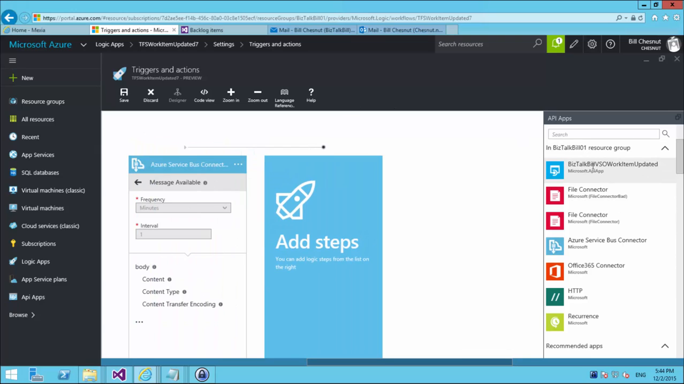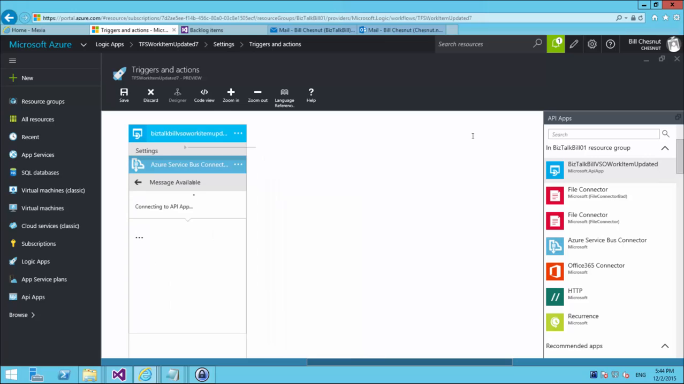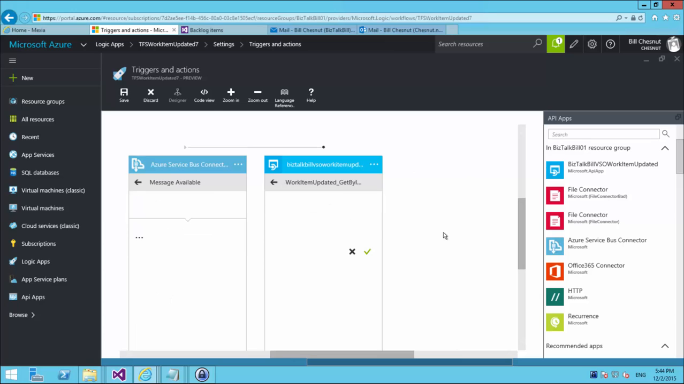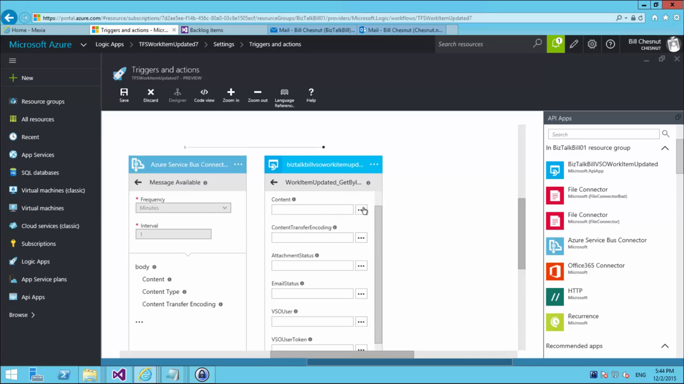Then I'm going to add my work item updated API app. And basically, it's got a lot of parameters. So what we'll do in a second, it's got one method, which is get by input. So in my content here, I can click the little ellipsis, and I say I want the message available content. So that'll be the content of the service bus message. The transfer encoding, I'll just use the transfer encoding from that.